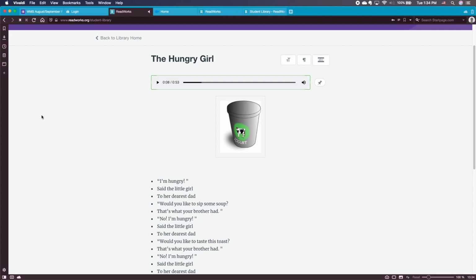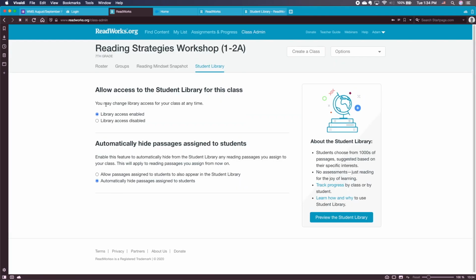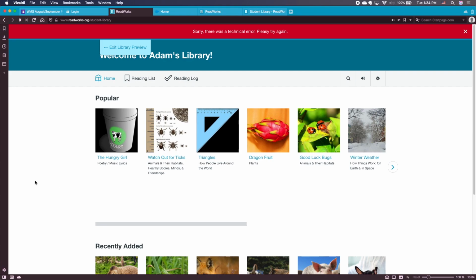So there you go. There's an actual human being reading to you, which is great in this case. This is a poem, so you want to have emotion in there. You want to change the voice up, use different tones. It's good to have somebody reading this one to you. So that is another option to help you read these texts. Let me go back into the student library here.